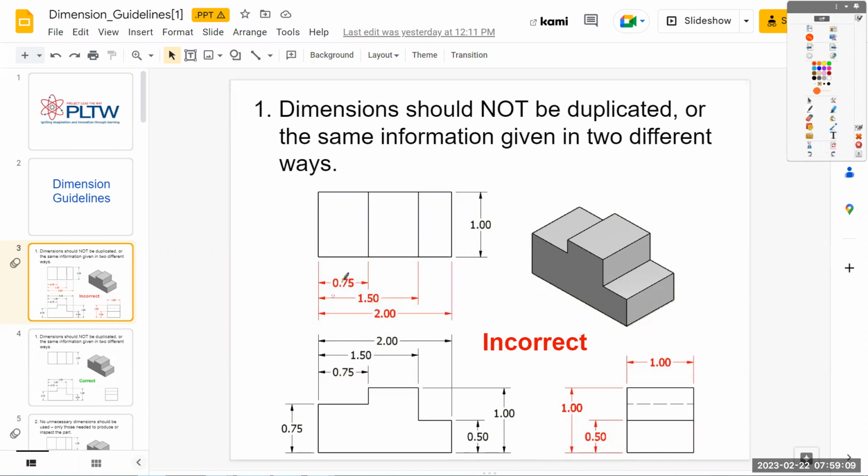Same thing for all these. This and this are not just the same number, they're both measuring the distance from the left edge of the object to where it jumps up again, which apparently is 0.75. Okay, we don't need it both places. And so on. This is measuring the depth, looking at it from the right, and this is the depth looking at it from the top, which is another thing I just jumped by.